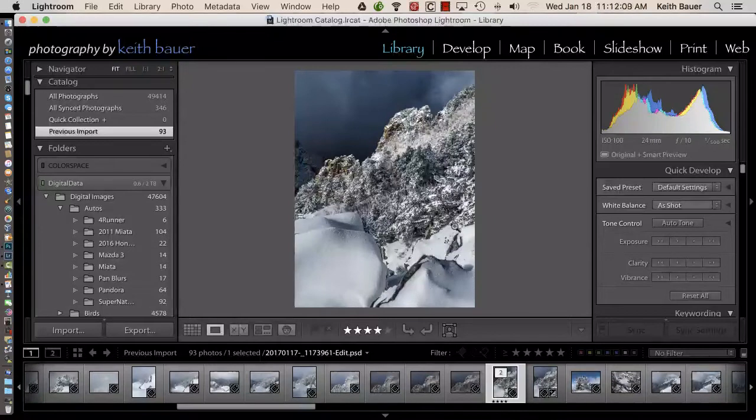So let's talk about smart previews. What are they? A smart preview technically is a lossy digital negative file. It's a little bit smaller than a standard digital negative file, doesn't have as much resolution.